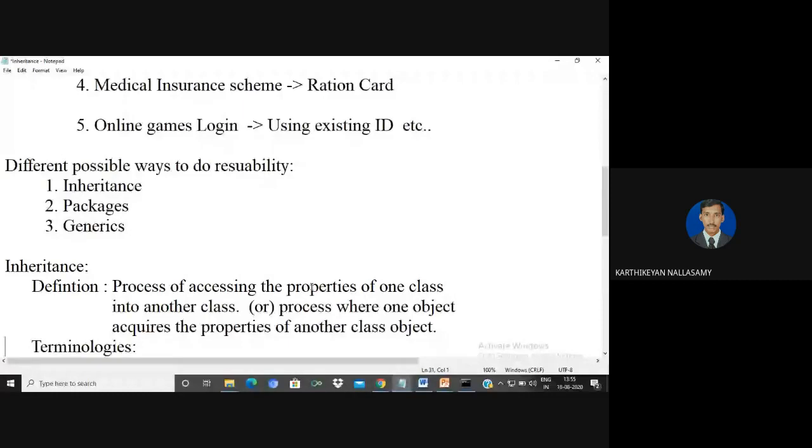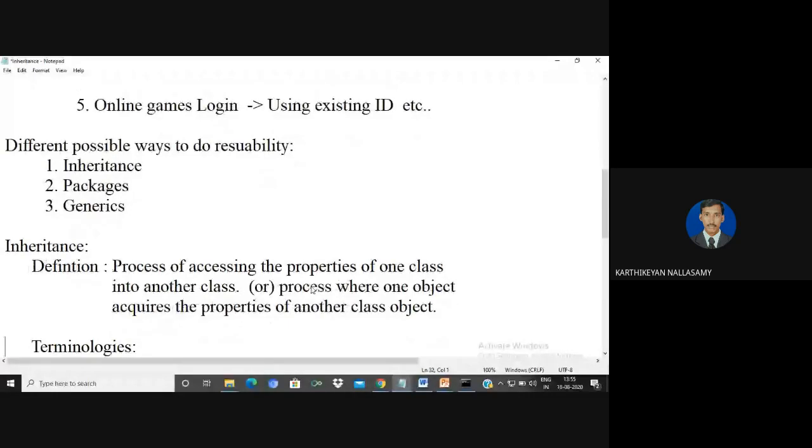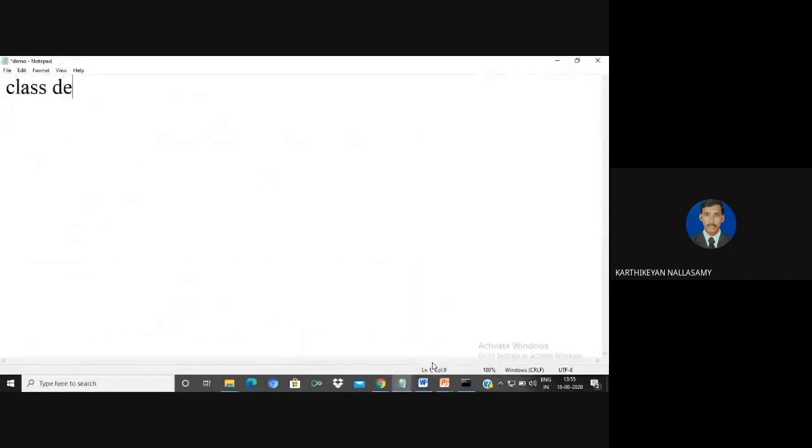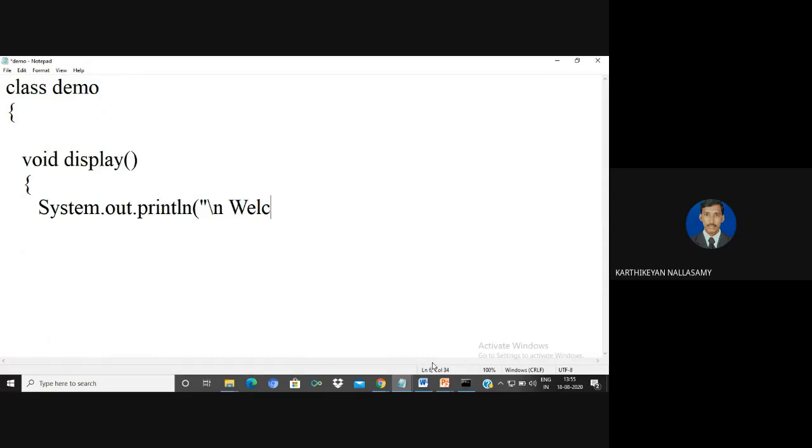Okay, we are going to show one simple example. I'm going to create a class, and my class name is Demo. Here I'm going to use only one method. Assume that I am not going with anything more complicated, just a simple thing, like a printf statement. Welcome to DCE Thanjavur.